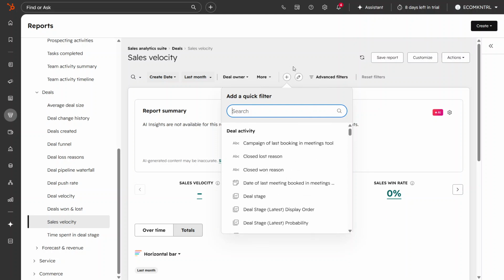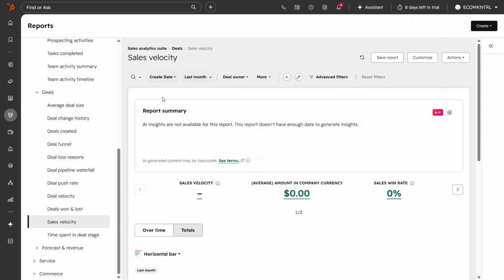In the report itself, the first tile may show a report summary with AI insights if there's enough data. Just below, you'll see key metrics like sales velocity, average amount in your company currency, and sales win rate. Use the next arrow to view average days to close.